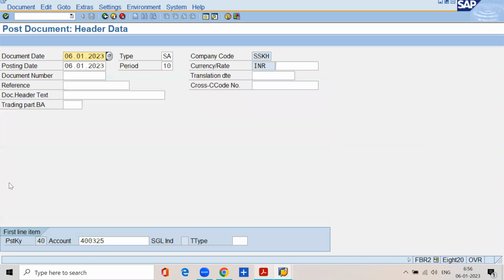Today only we have created the sample document, right? That's why the system is displaying the document date and posting date as today. So today only we created the sample document, and today only we are using the sample document as reference, right? In that case, it is not necessary to change the document date and posting date. But if you are using the sample document as reference on any other date, we have to change the document date and posting date, right?